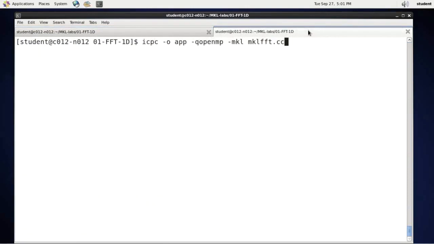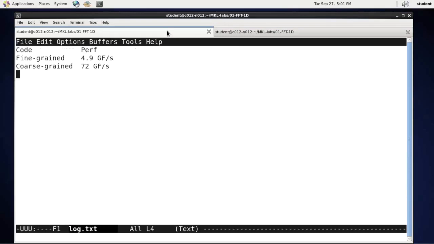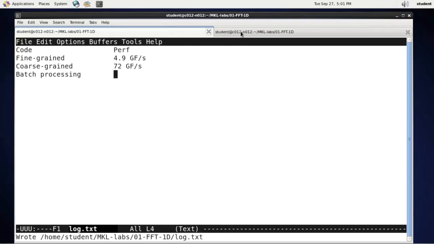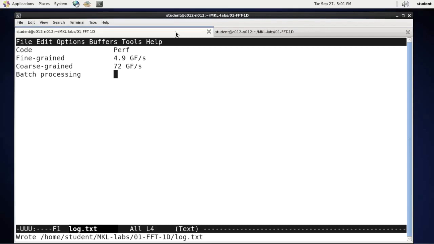Let's recompile and rerun. It takes a little while to initialize, so I will go and prepare the log. So batch processing. And I probably need more space. So it's still initializing the dataset. I think it's doing it with a single thread, so it takes a while.